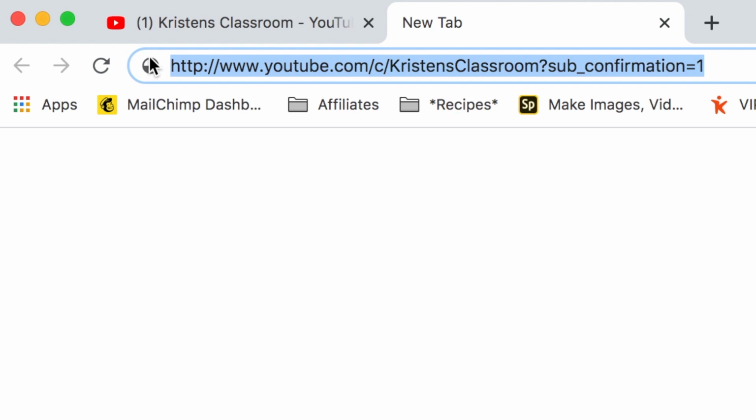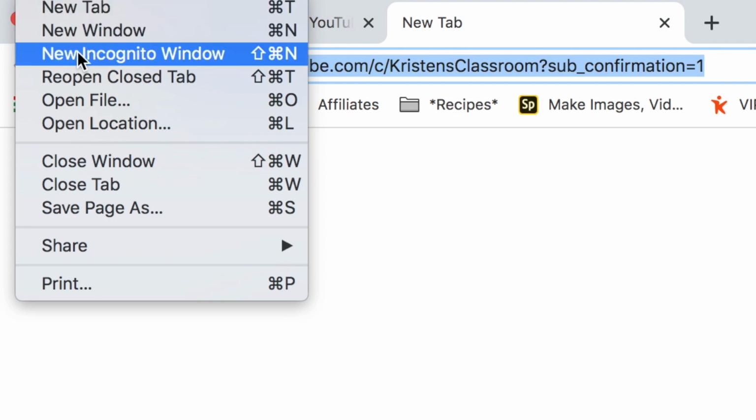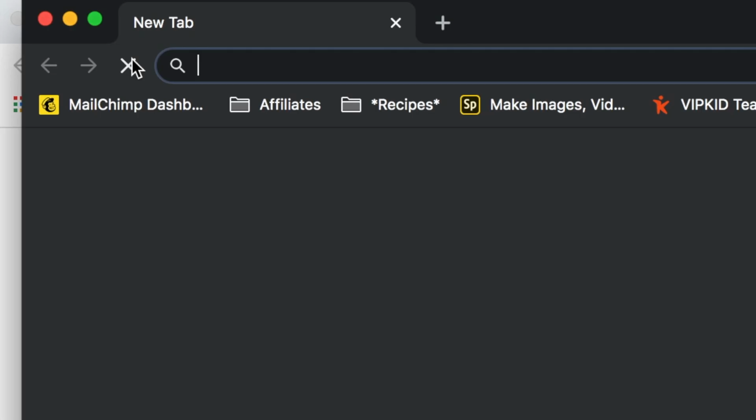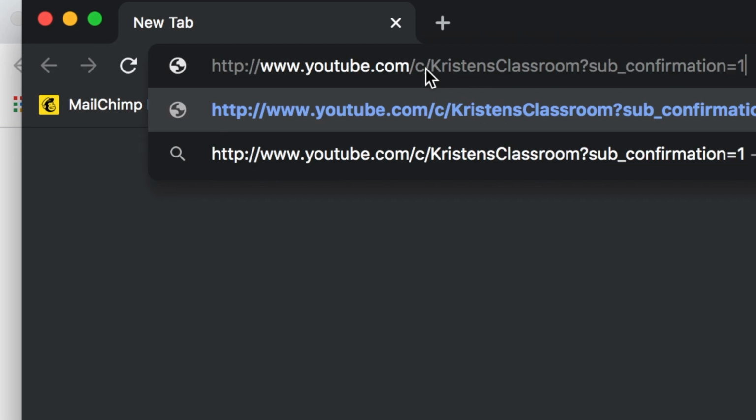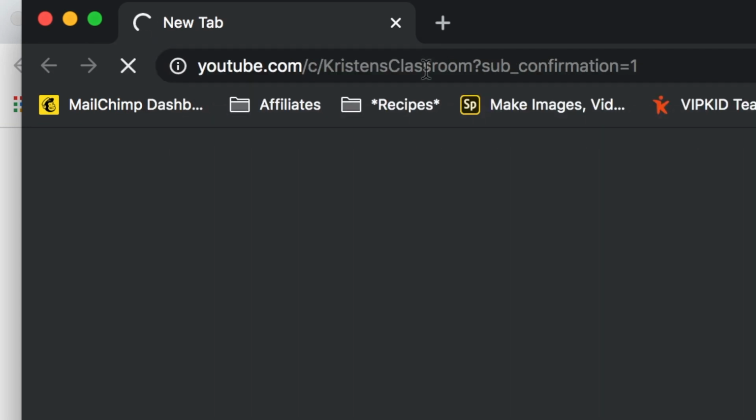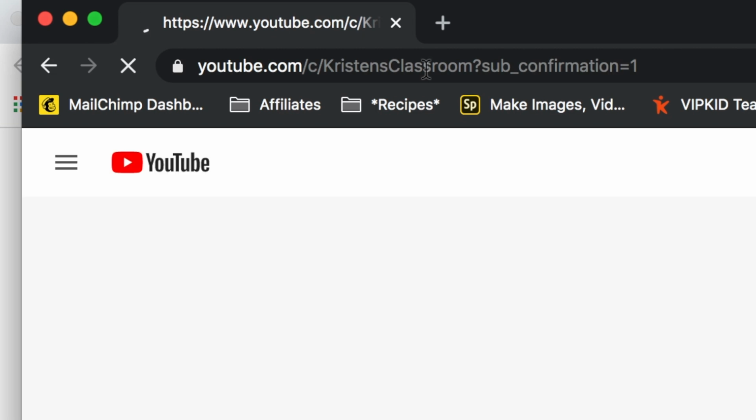Now I'm copying this link. If I were to open a new browser and paste this, it would not work because you cannot subscribe to your own channel. So I recommend you either log out or log into a new browser in incognito mode, which I will do right here. Open it up. You can control paste here, click enter. And now, instead of opening up the regular page, when this loads, it will open my YouTube channel.